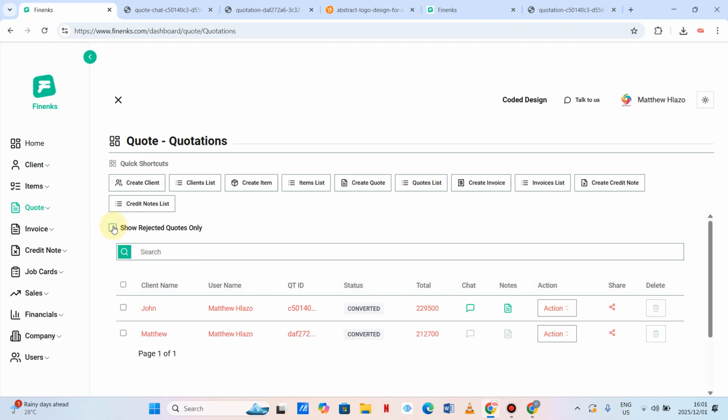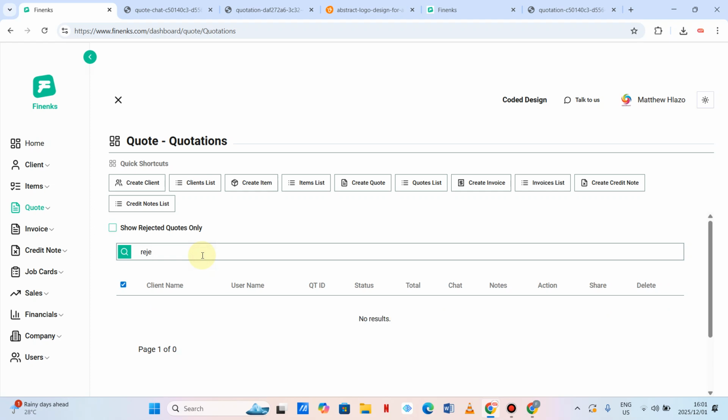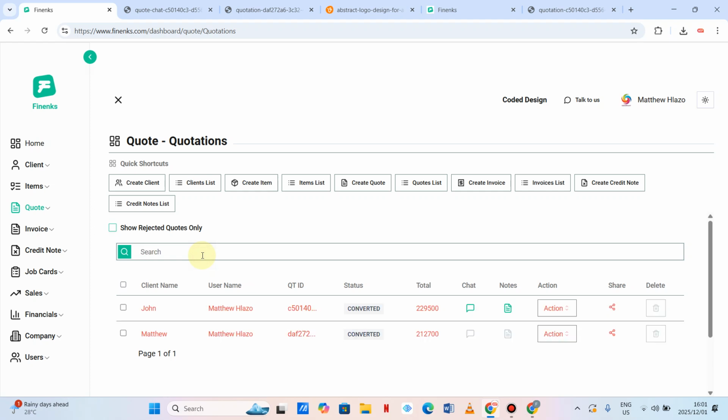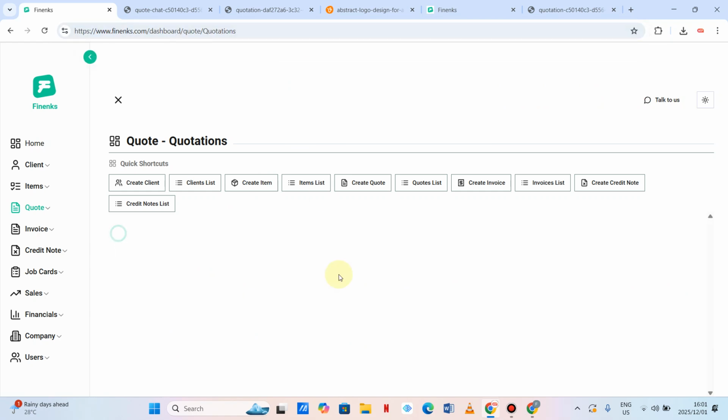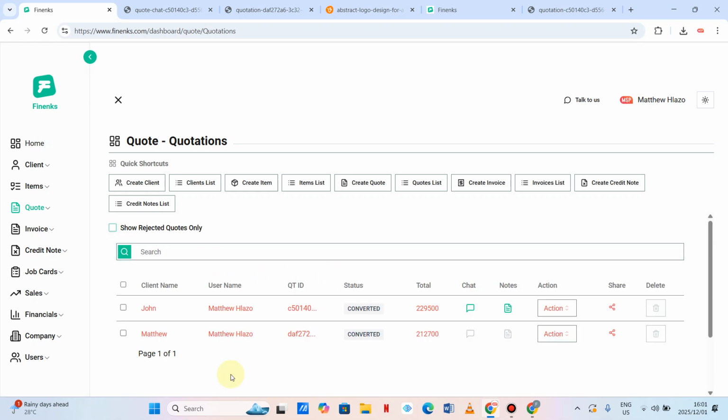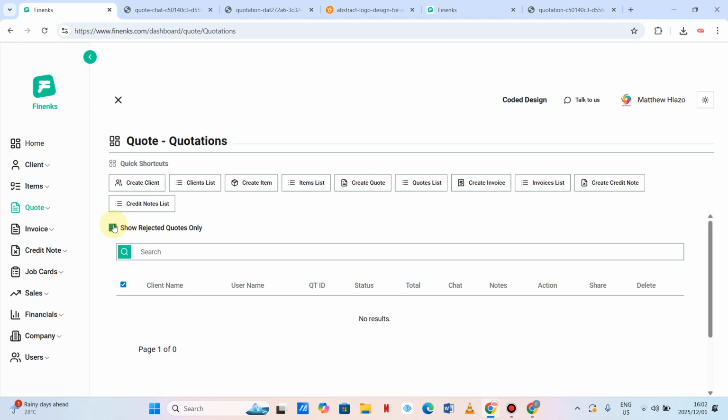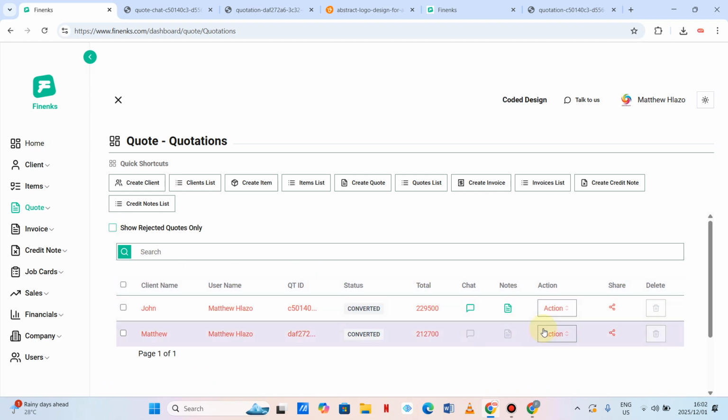why is it not instantly showing the rejected list? Let me just type here rejected. Let me refresh. But this was supposed to show up here. Maybe this is something that I have to fix. Yes, it doesn't appear there. I must make a note of that. And then let's continue. What else do we want to do now?